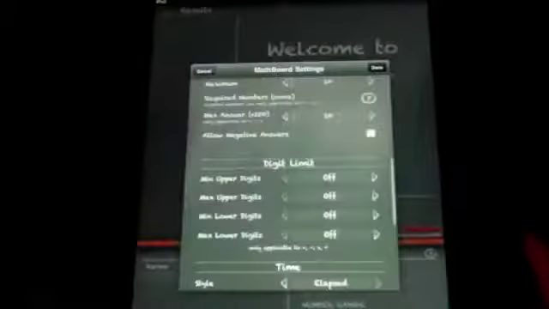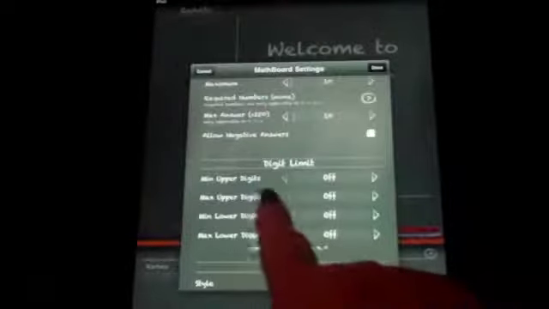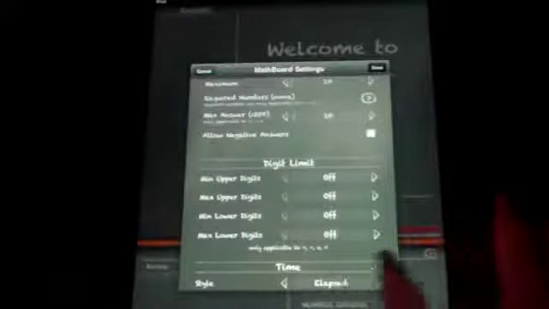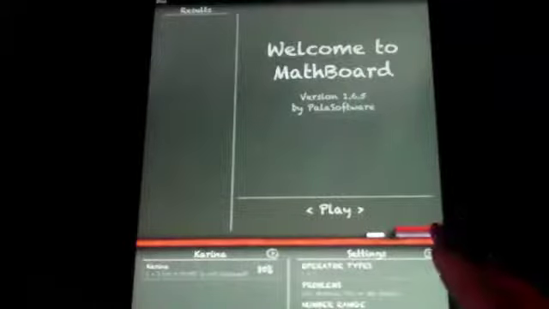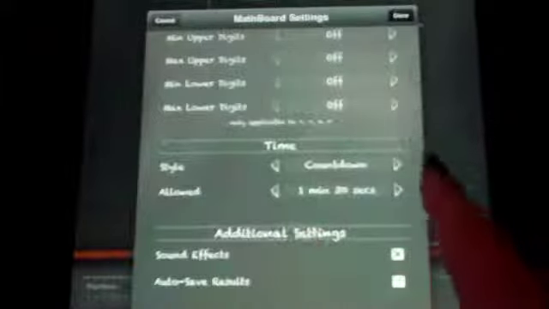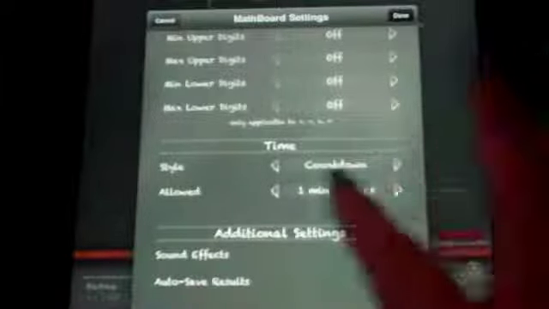Digit limit. Again, I can have a minimum upper digit, minimum lower digit, and I'm not going to bother. I can also have a different time if I want to do a countdown. So if they have 10 questions and they have to do them in a minute or 2 minutes, I can put a timer on it. I don't want to do that. And then time. Again, it talks about the timer, and then allowed 1 minute 30 seconds, and I can increase that if I want to.